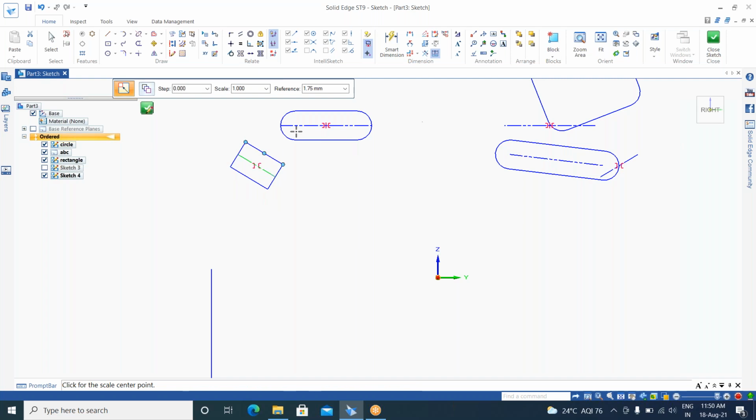This is the object, or else I'm going to draw a new one. So here I'm drawing this rectangle. After drawing this rectangle, I'm going to apply the scaling to it. Directly select the entire rectangle. Scale 1:1 is there. I'm going to change the scale ratio and increase it by 5 times.